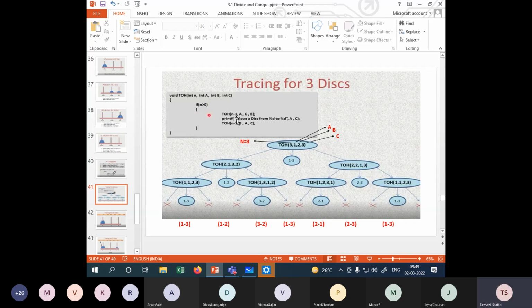Now the printf, that is statement number 2 from the pseudocode. What will it do? It will simply shift a disk from A to C. So A is our 1 and C is our 3. So it will shift a disk from tower 1 to tower 3, A to C. Since this is not a recursive call, it will print. It will give us a step: shift from 1 to 3.